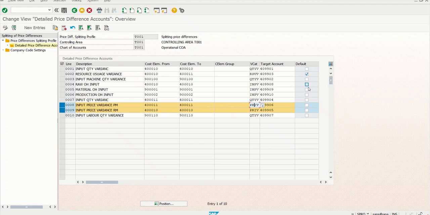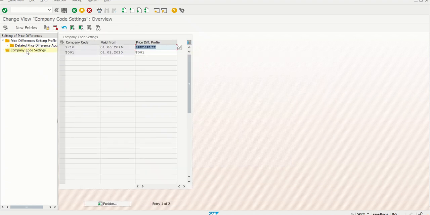At least one we have to select as a default. If anything is missed here, then the total is going to update in this cost element, the target account. This target account we also have to create as a primary cost element. And here we have to update the company code settings. Here we specify from which date onwards the price difference profile has to be activated. Based on that, the system is going to update your price differences into different categories and different cost elements.